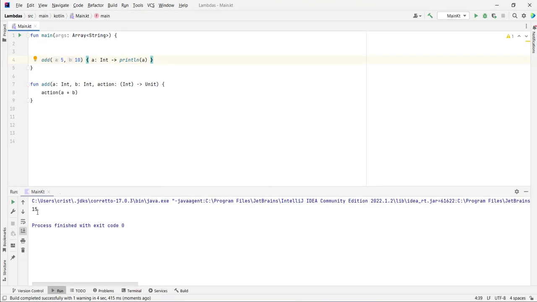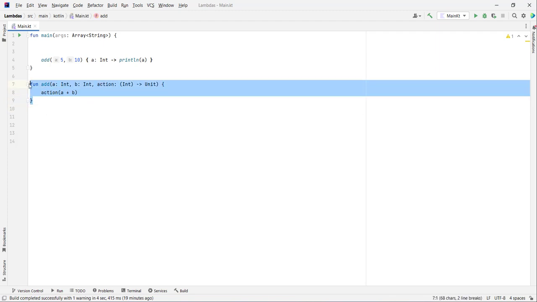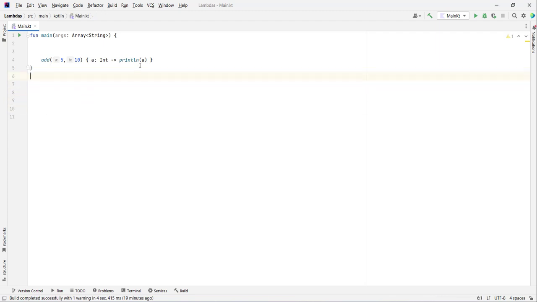We get 15. So let's close this. Now let's see how we can change the code that we had when we talked about object expression with lambda functions. So I'm gonna delete this code, and now I'm gonna speed up the things a little bit, because we're gonna add that code that we had previously in a previous video.